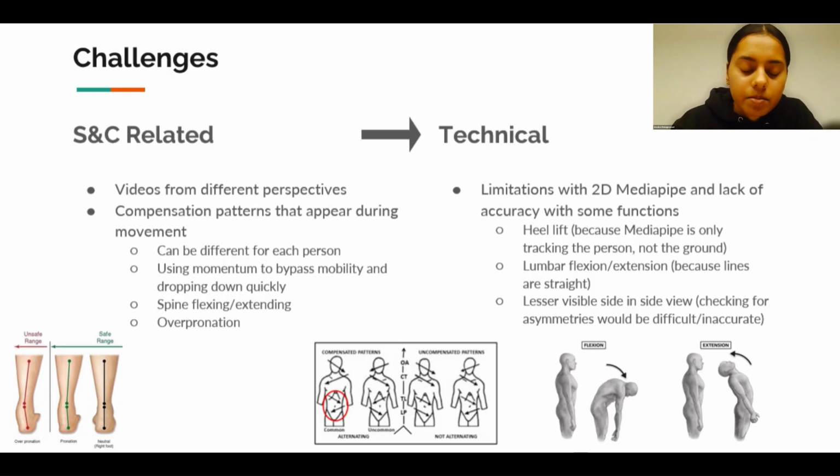But other things that I was planning on checking was the momentum changes as one goes and drops down into a squat. And also, as I mentioned before, the spine flexing or extending.